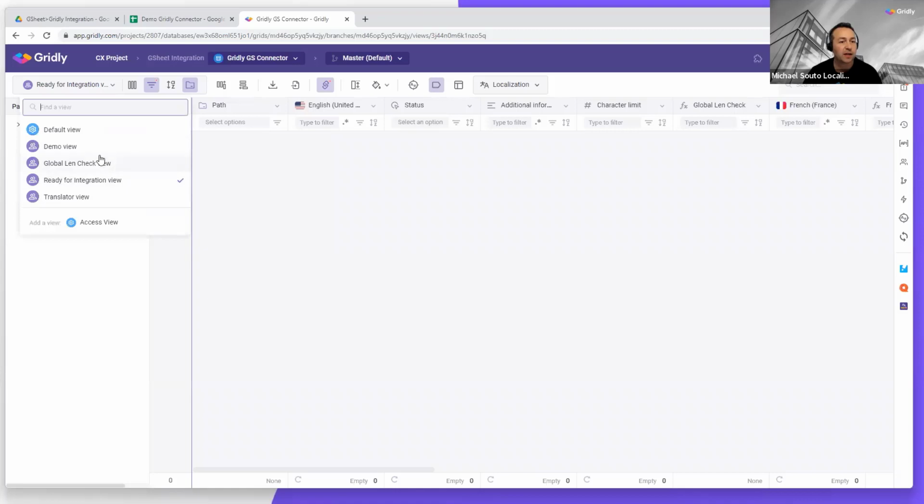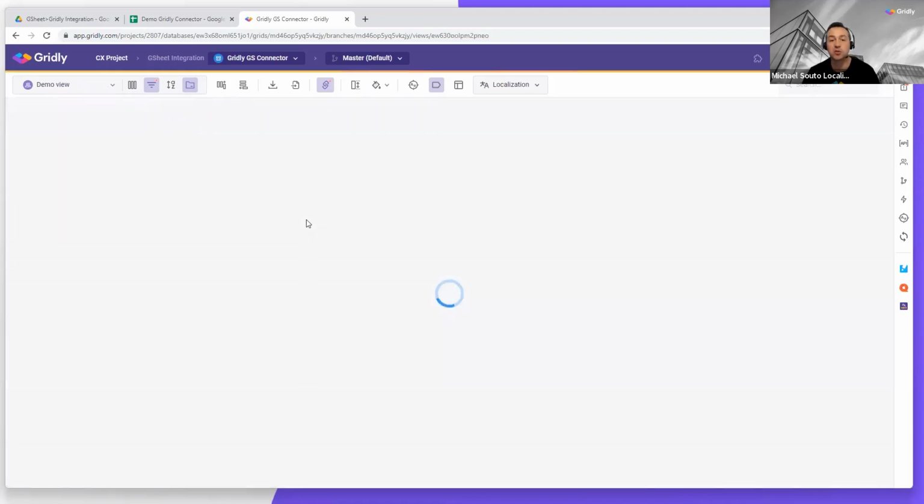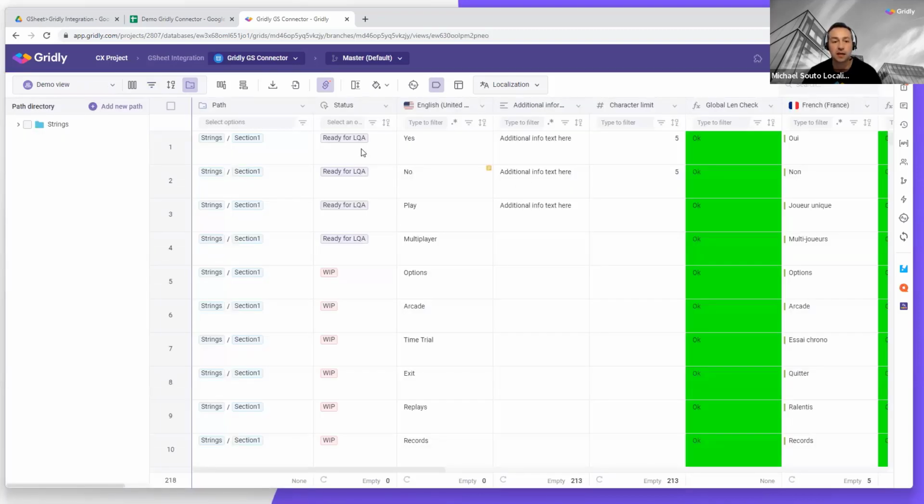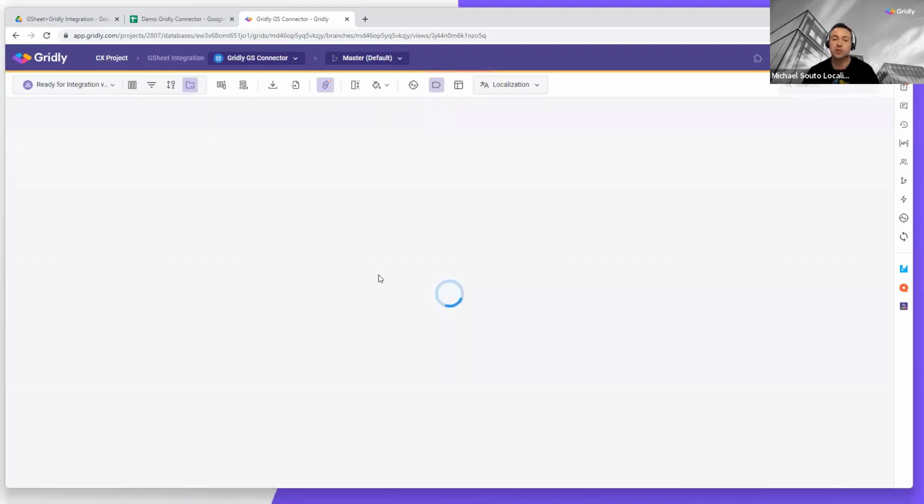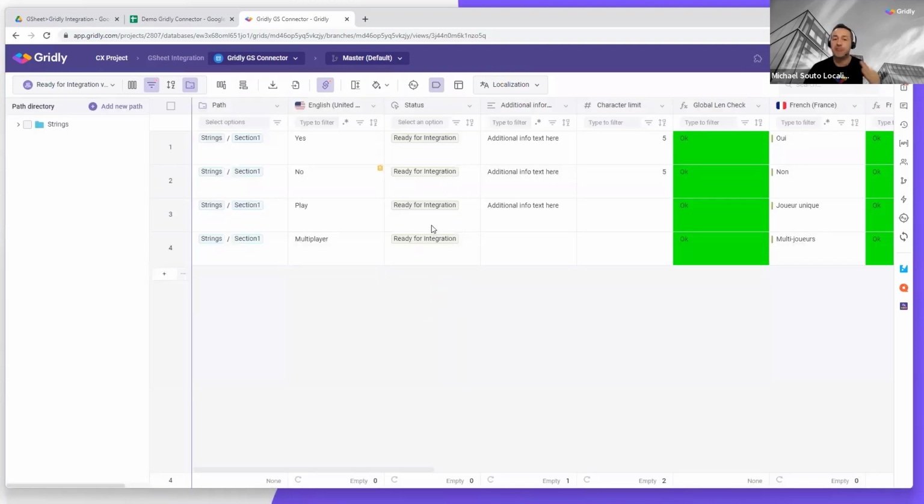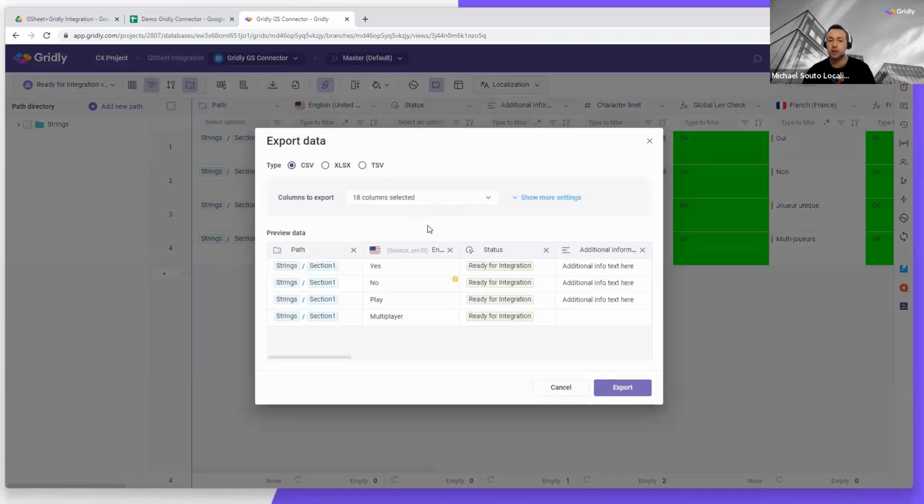So if I come back to my demo view and change those strings to ready for integration, and then I drag it down to these four here, okay, I'm not sure what I did there. All right, so if I select those ready for integration down here and go back to that view, because these strings have now been flagged as ready for integration, they now appear in this view. If I then choose to export these particular records, we can do it this way.